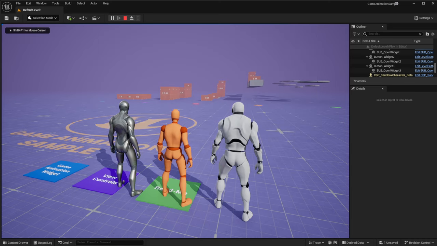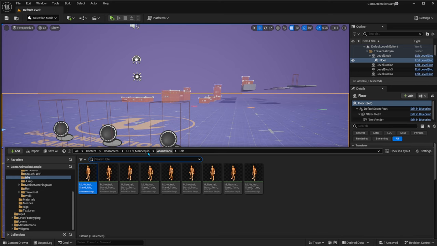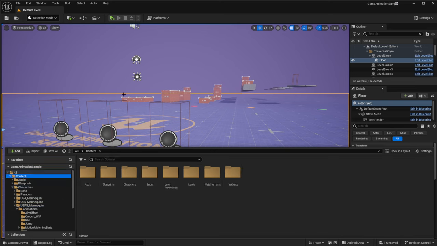What I really came here for, let me just escape real quick. What I really came here for, the animations, and I actually found out where they are. They're in Content, Characters, UEFN_Mannequins, and then the animations. So if I'm correct, there's over 500 animations. I'm actually in the project itself, and this is the level it comes with.